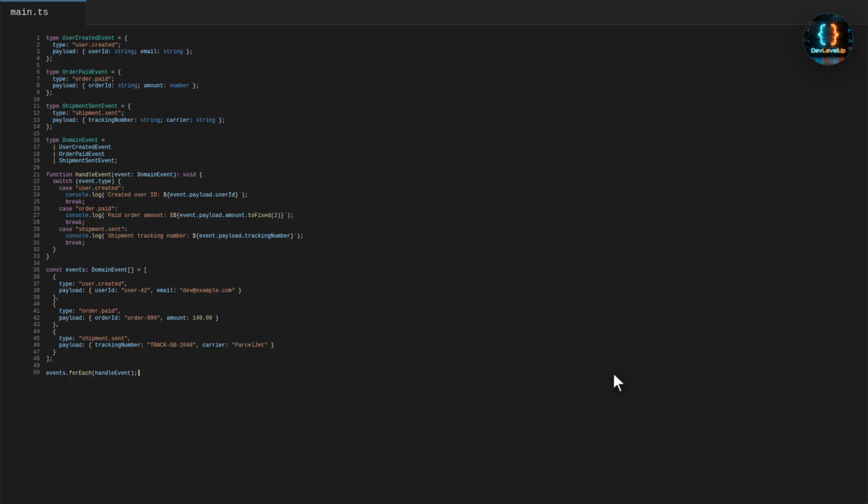Now let's show the best way to model these messages. Keep every payload connected to its literal event type and use a union of complete variants. Apply this pattern to event buses, reducers, and message handlers, so impossible field combinations cannot enter the model.